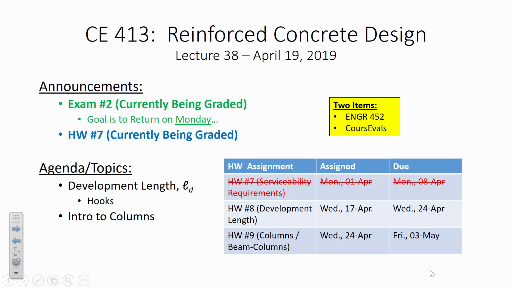We have that makeup day listed in the schedule during dead week. We may need to use it, we may not. We'll just see where we're at. I'm going to try and get you to a point where you don't need it, but we will see.